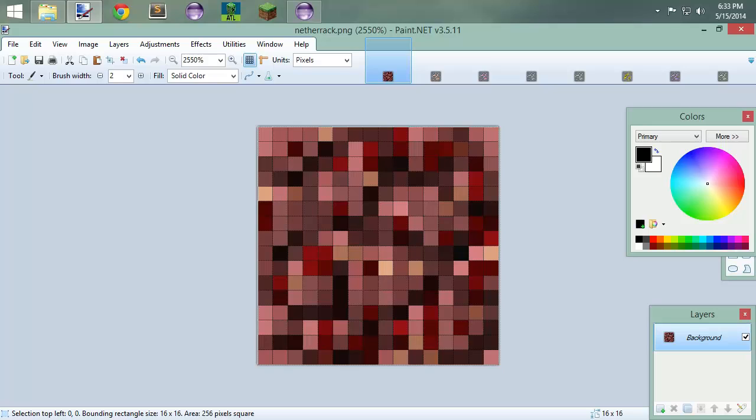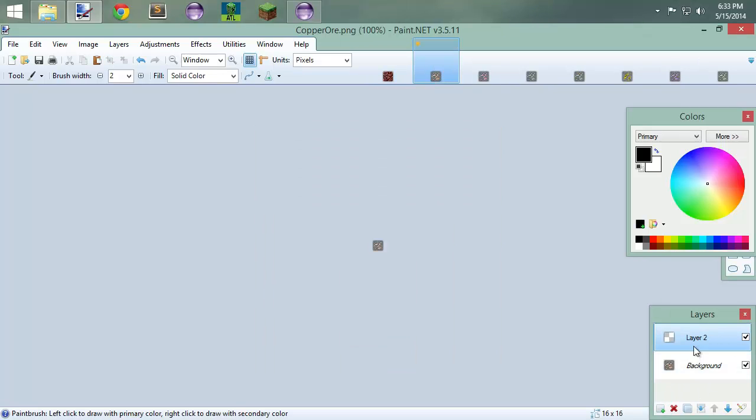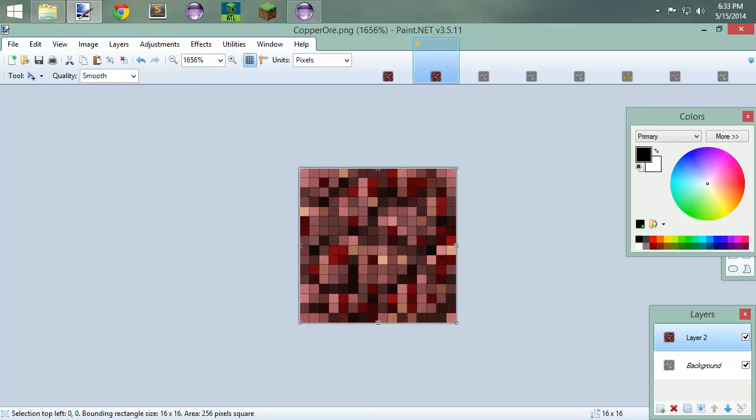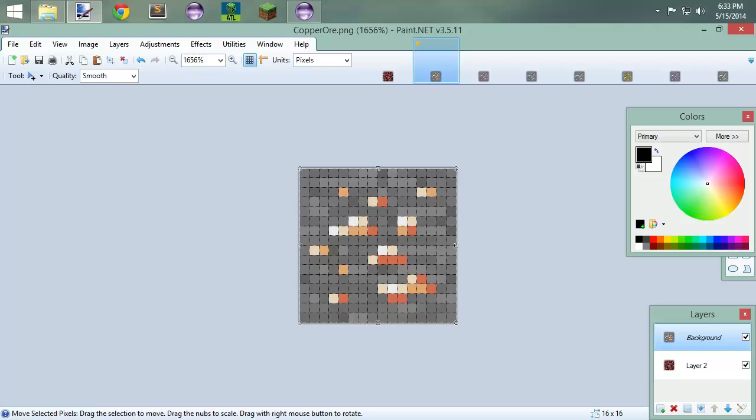In this one, what we're going to do is Control A, Control C, and the easy thing to do is come in and paste on the layer. What we actually want to do is move the background layer up.